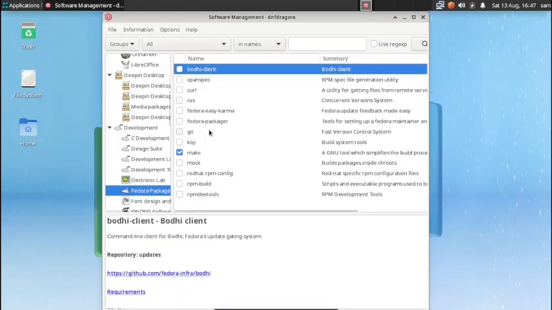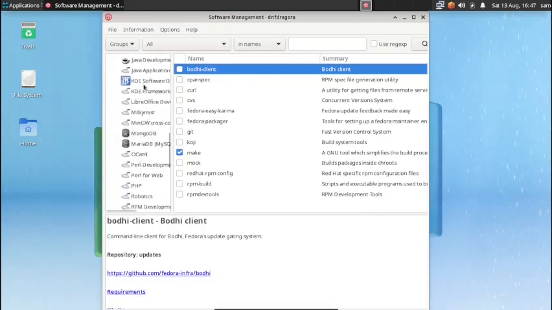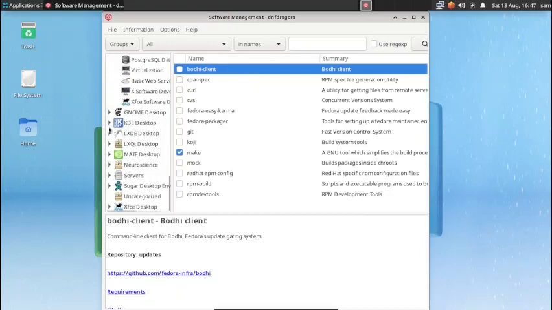Then these are the Fedora packages, so you can install them. So this is the RPM build scripts and executable programs used to build the RPM packages, RPM development tools, Fedora Easy Karma, Fedora packager is there. So this is for the package maintenance for the Fedora system. So you can go, there is an endless list, a very big number of software.